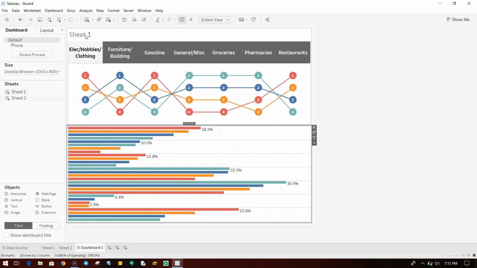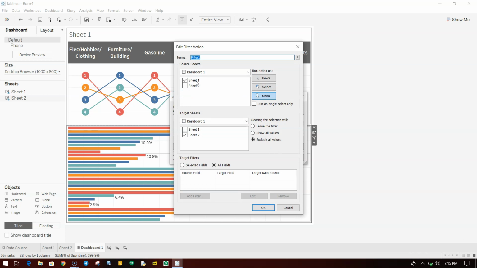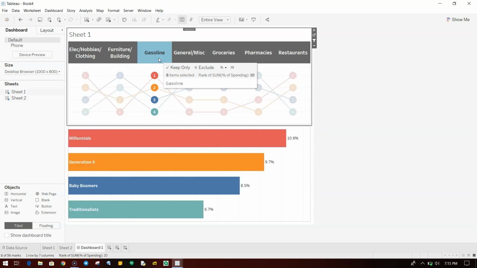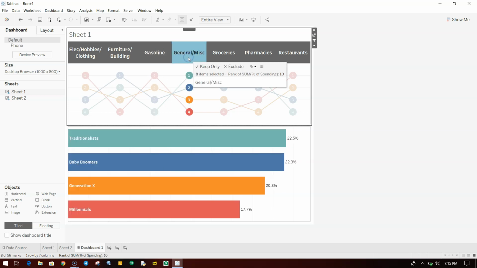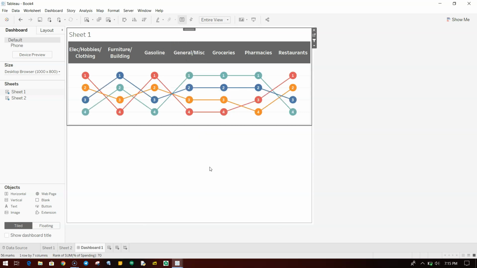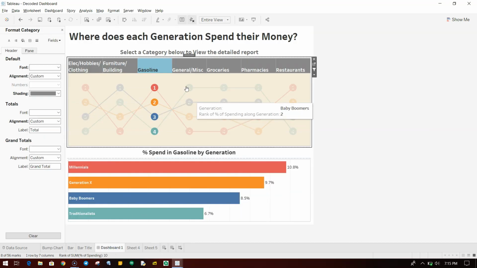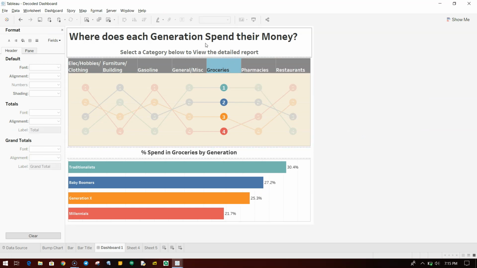Right, ideally it should work. Let me try to go into the action one more time. Okay, it was based on the menu, so we need to move on to the select. Click OK. And once we click on gasoline, this information is coming to us. If I select general, if I uncheck, the information is gone, like we were doing it over here in this dashboard.